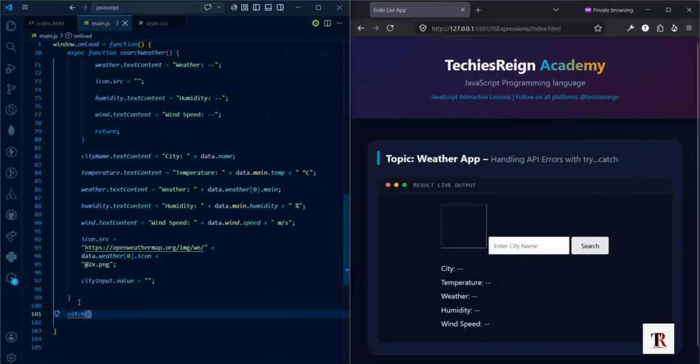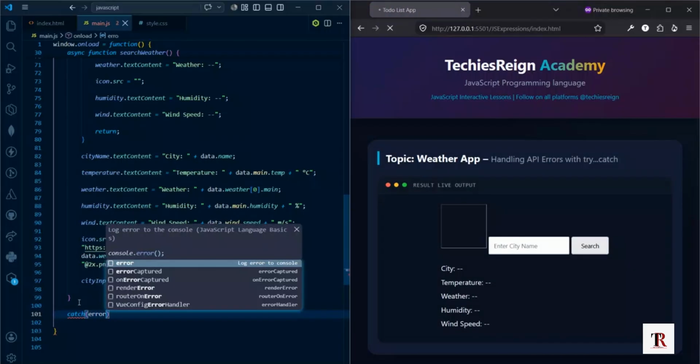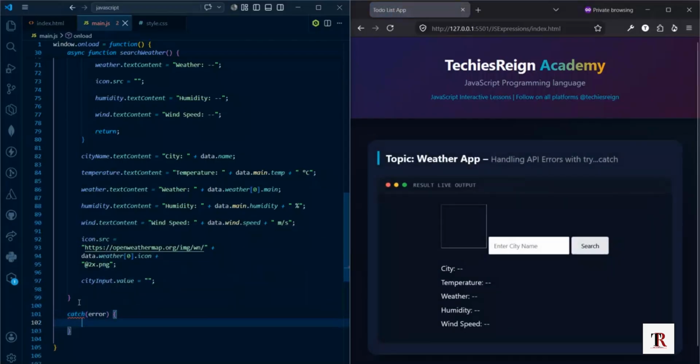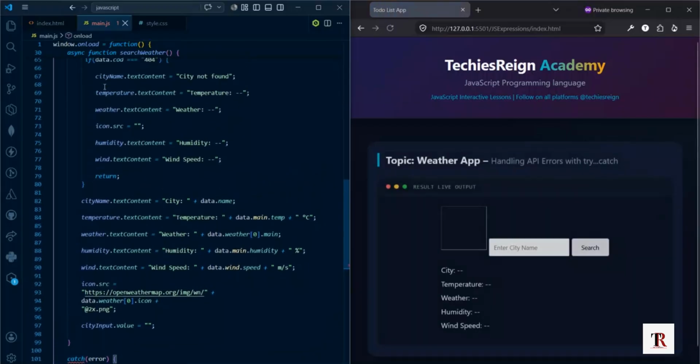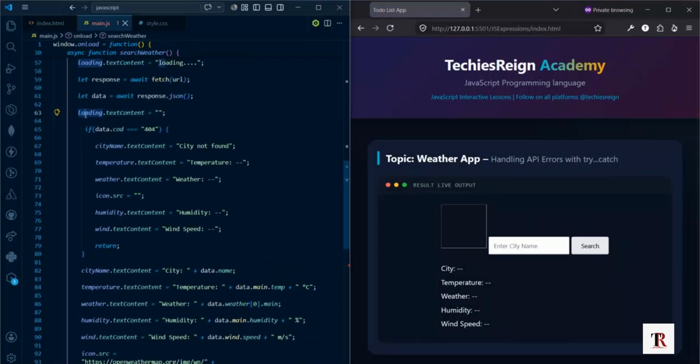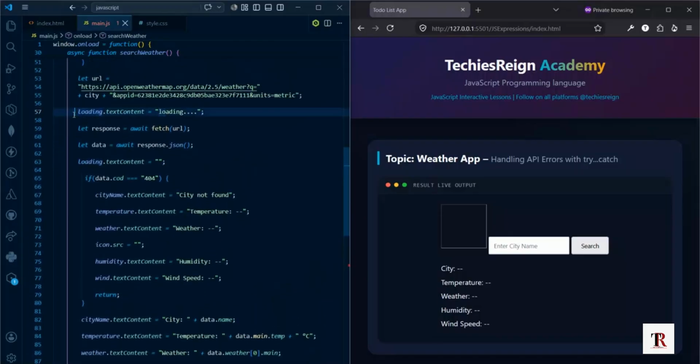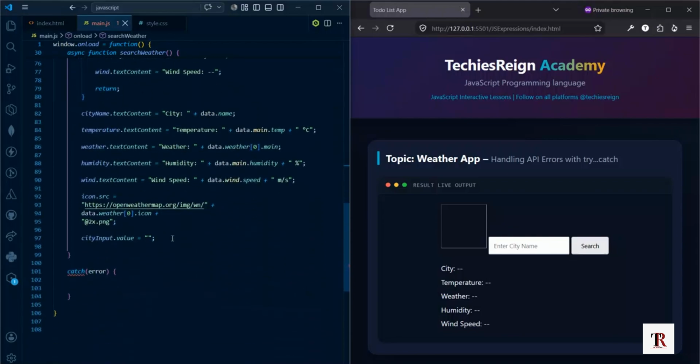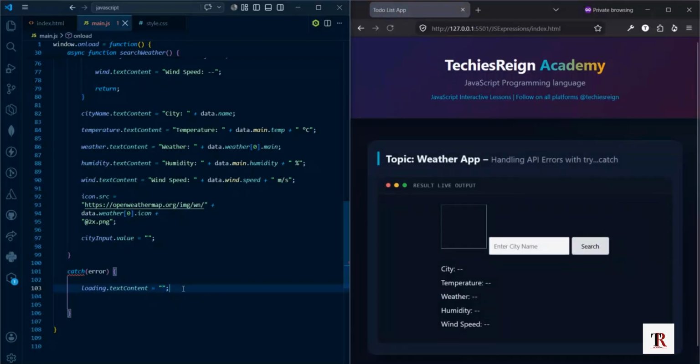Our catch and then pass in our error, whatever is gotten from the API or something. And inside it, we can also use our loading text content. If there's an error for anything, so let's pass this here. This is the loading text content. So we just set this to empty if there's an error.